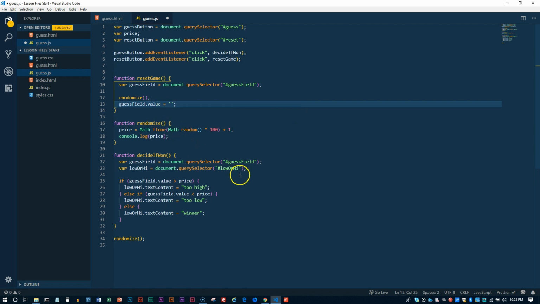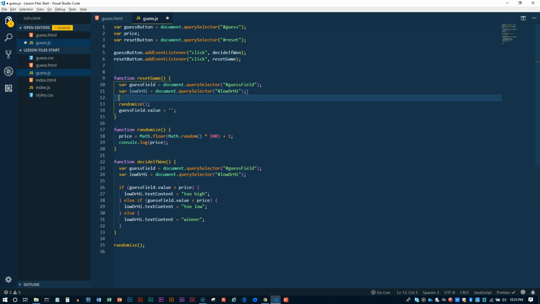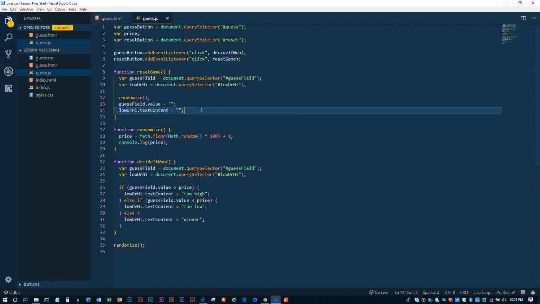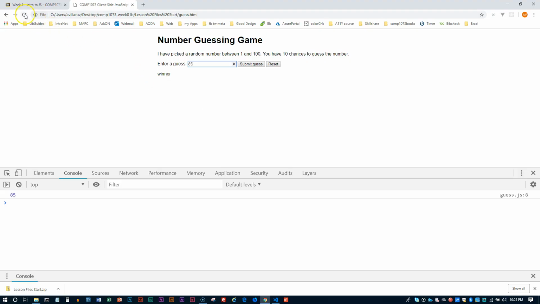As well as we want to do the same thing for the message. So this one here, let's put that up here. The low or high message. Now because we're dealing with the paragraph tag and not an input box, we want the text content to be an empty string. Okay, so let's see if that works. Refresh, 63, we'll just say 63. Okay, now let's reset, and you can see it generated a new number and the two fields are clear.